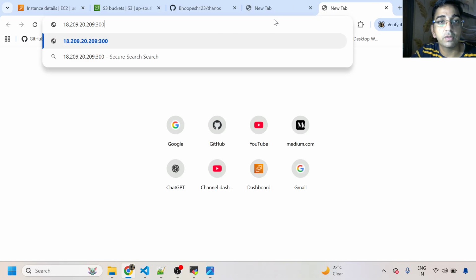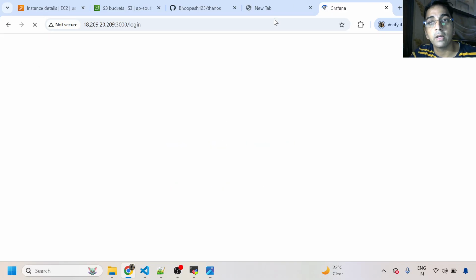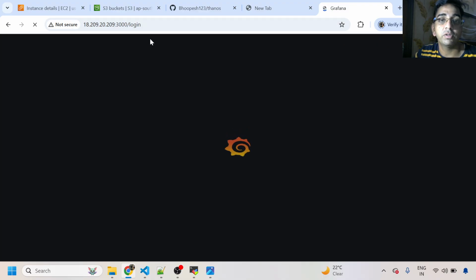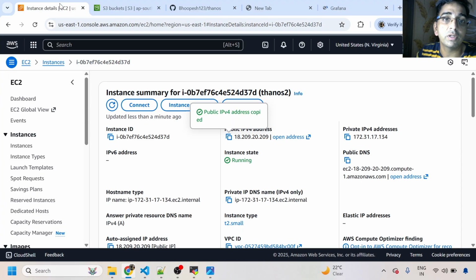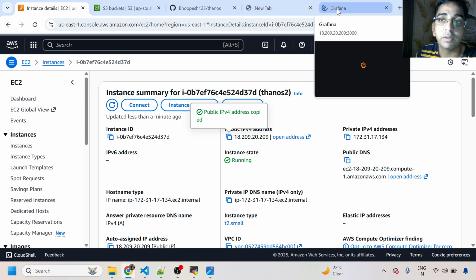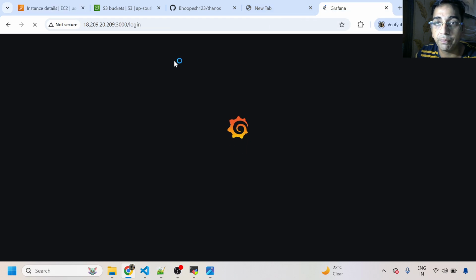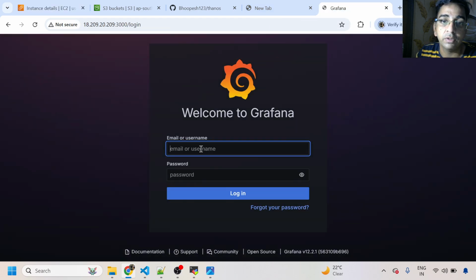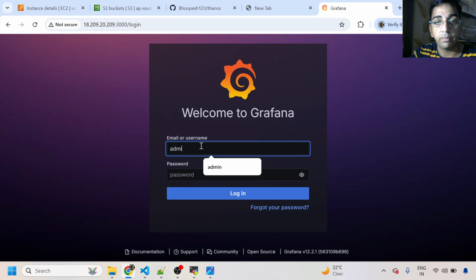I'll do 3000, which is my Grafana. Yes, port 3000 is already open. This is a public IP. You can put any of your localhost also if you're running everything on your machine. I normally give demos on a proper EC2 instance so that it becomes clear how to see the data and how to grab the data using DNS also.